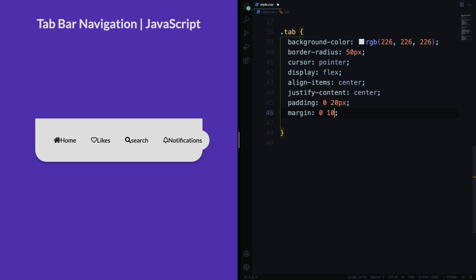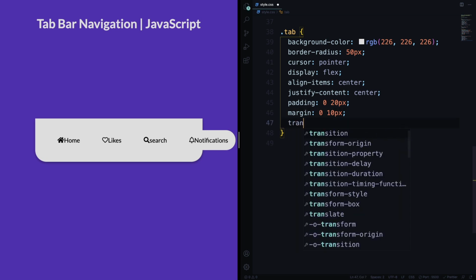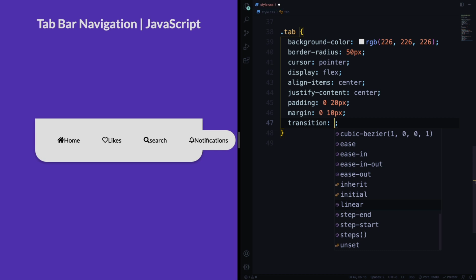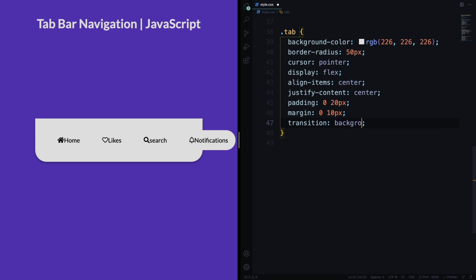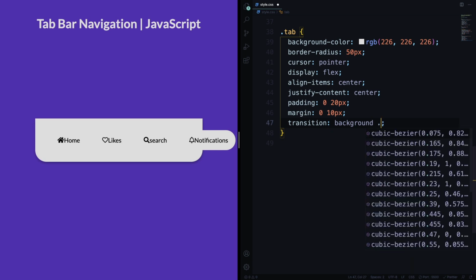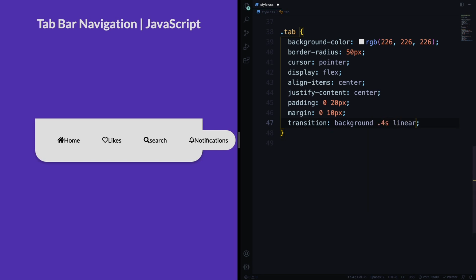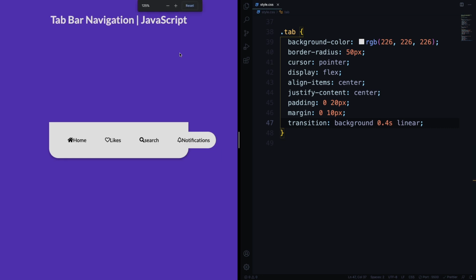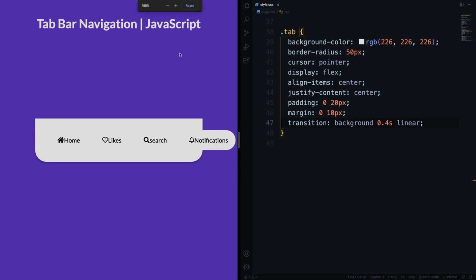About the margin, it's going to be 0 and 10 pixels. Do not worry about this notification right now because they are going to be added using JavaScript. Sometimes you see just the icon, and when you click, you're going to see the paragraph. The transition here is going to be applied on the background. The time is 0.4 seconds, linear. All right, for now it's okay.